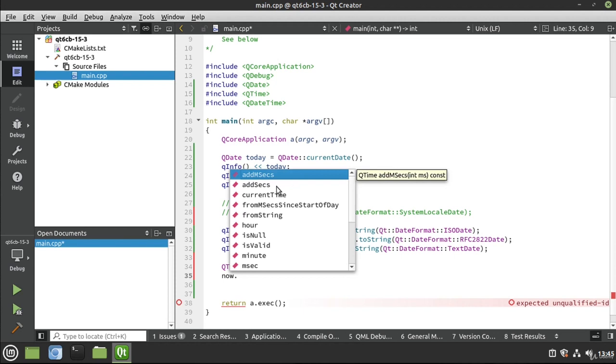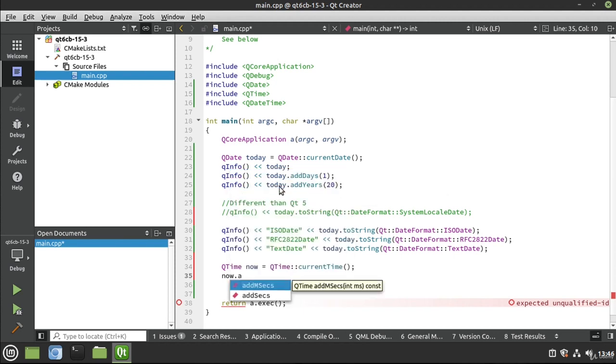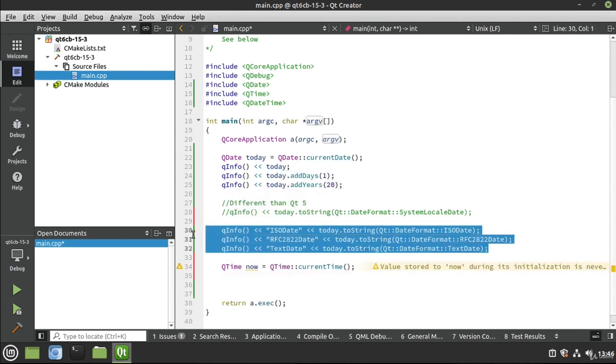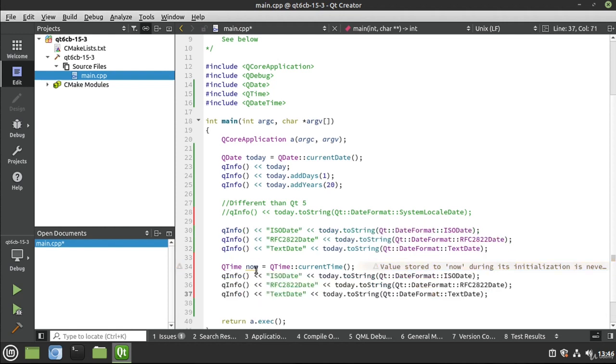Now you notice how it's addSecs. There's no add minutes or add hours. So you've got to be a little careful there. But we can take this, just copy this, and show you just how easy this is. We're going to swap that variable out.